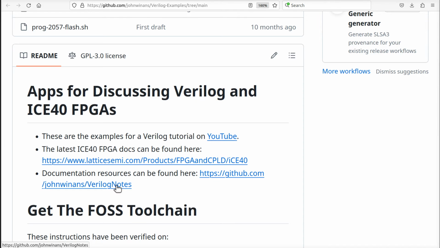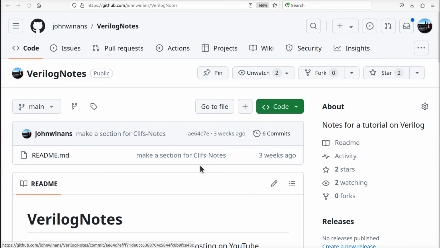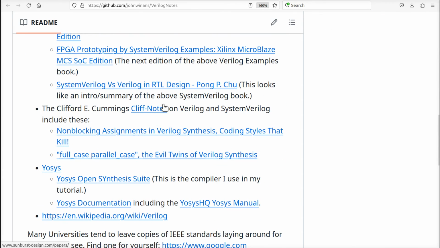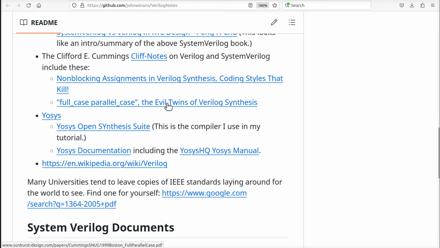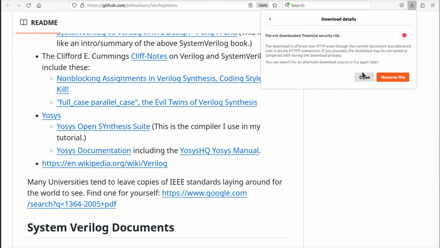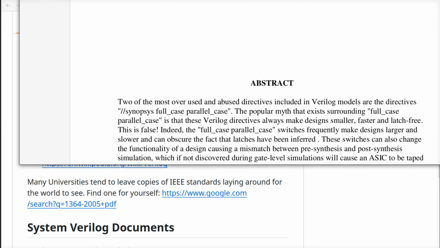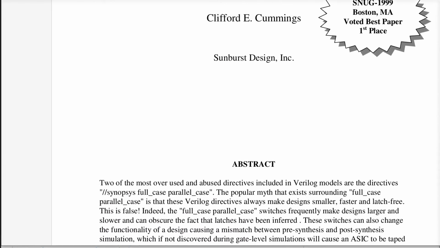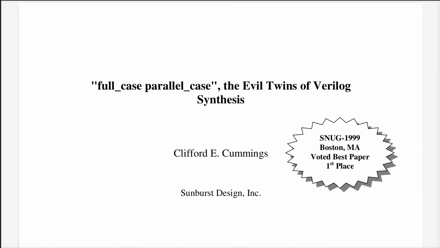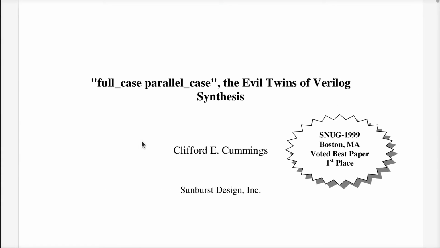Verilog notes right here. This is one of these Cliff's notes I mentioned earlier in this series. Non-blocking, full case, parallel case. Is that where we see it? Because that's another kind of thing that happens with case constructs. And I don't know, nowadays you go to a website that's not HTTPS and everyone complains about security, I guess. Anyway, these papers are pretty good.